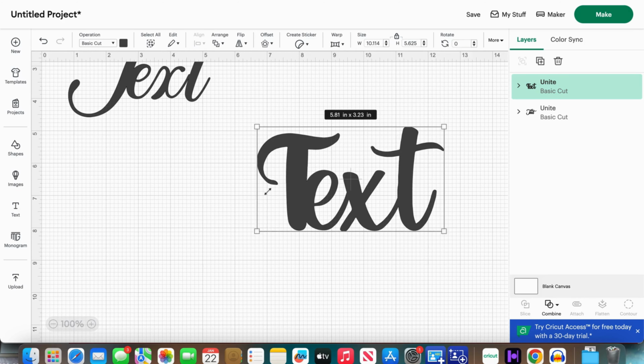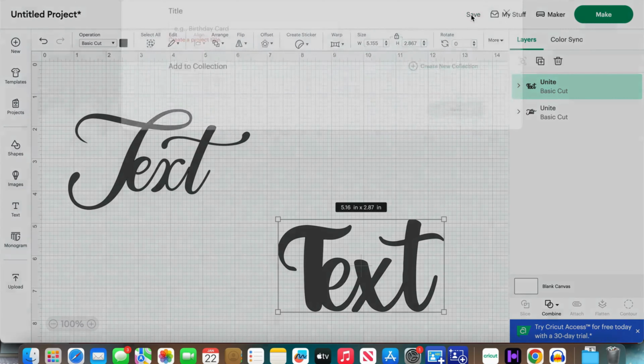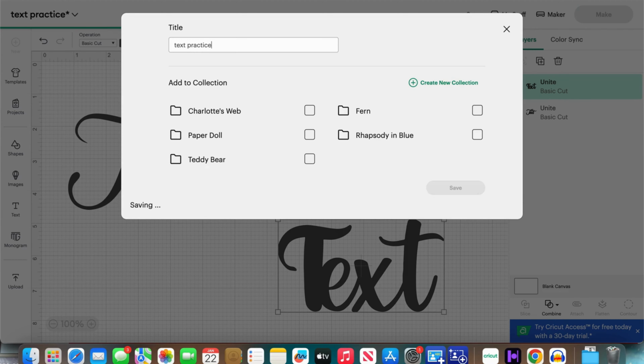And that is totally just personal preference. I like that option so that when my Cricut cuts it out for me, I can peel it off the paper in one swoop and easily glue it down, rather than having letters then that are separate.